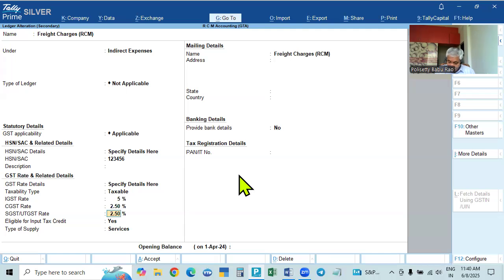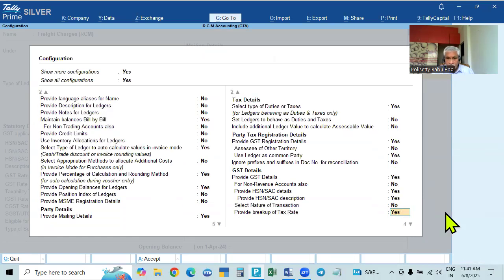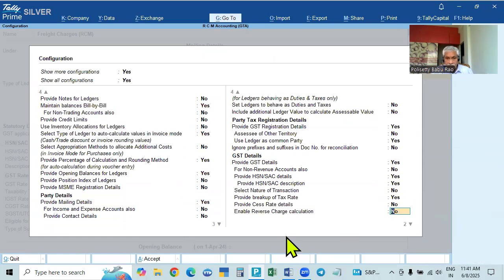For that you have to go to F12 here in this ledger when you are creating, and after the rate, the next one is the reverse charge option. Press F12, go to the right side, see GST details. Just come down. See, enable reverse charge calculation, it will be no, because only for reverse charge it is applicable, otherwise not applicable. Make it yes.